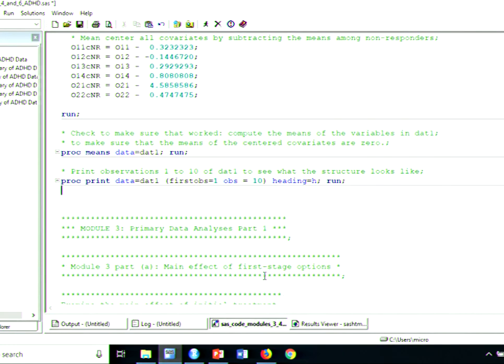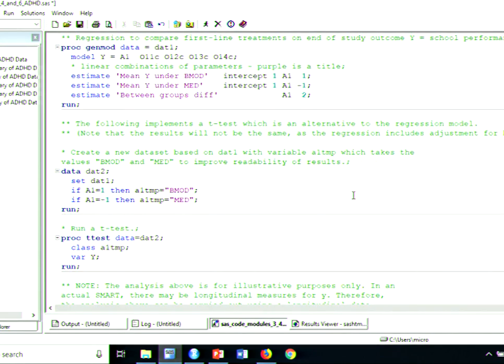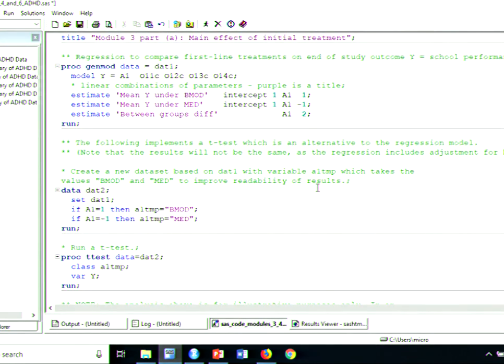Okay. All right, so now we get into the proc GenMod stuff. This is what Billy has walked you through before. So we're interested now in looking at the main effect of initial treatment. So we're comparing all of the people who got med initially to all of the folks who got BMod initially. We're going to compare those groups. There are 3 subgroups in each, and this is averaging over subsequent treatment, right? So to do this, we've got our model statement, y equals our indicator for first stage treatment, and we're going to adjust for our mean-centered baseline covariates.